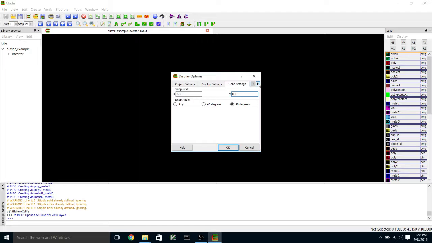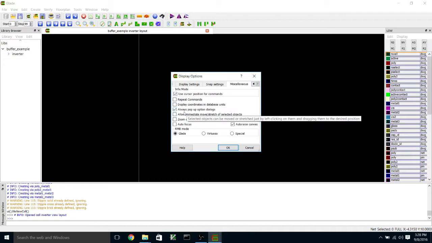And then there's one more thing we want to do, and that's go to the Miscellaneous tab, which is hiding off to the right there. And we're going to want to uncheck this box that says Always Pop Up Option Dialogues. This is going to be more convenient than to have that always pop up. You can always toggle those option dialogues on and off using the F3 function key, and we may do that a couple of times during the course of this tutorial. But I think by default having it off is a good thing.